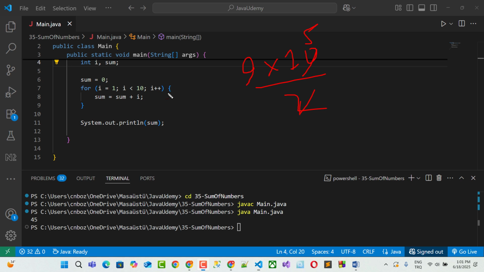perform cumulative calculation. It's a fundamental technique used in many programming tasks. Once you understand this, you can apply the same logic to other problems, like finding the sum of even numbers, odd numbers, or numbers in any given range. Super, I hope you understand this logic.